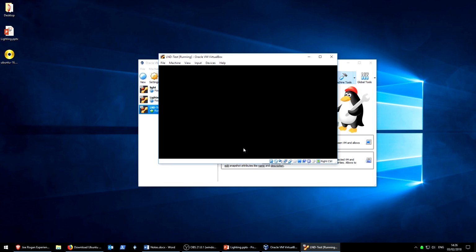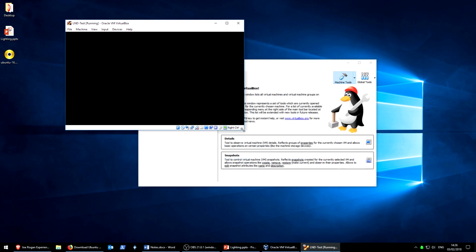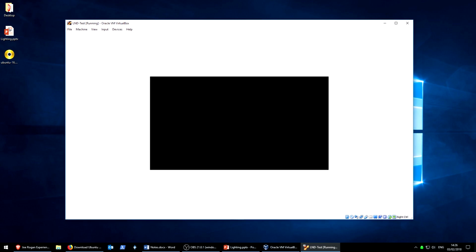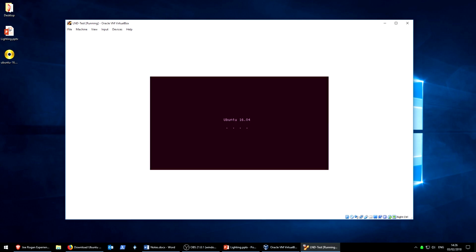Just follow the on-screen steps. It doesn't really matter what you use in terms of the machine name and the password, just follow the steps until it's complete.